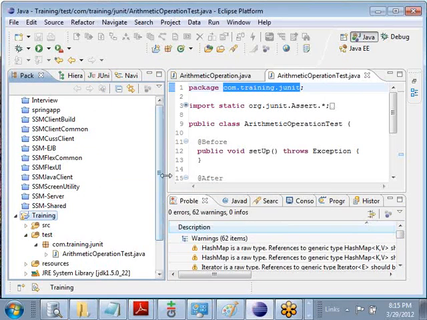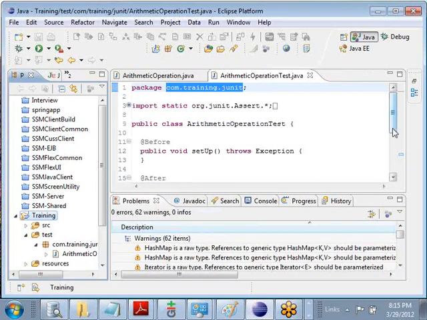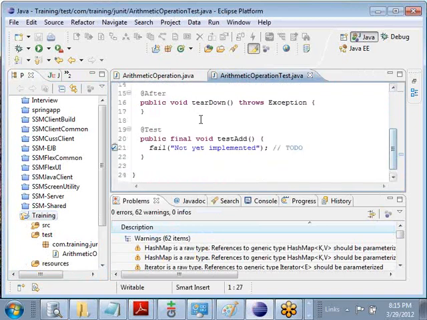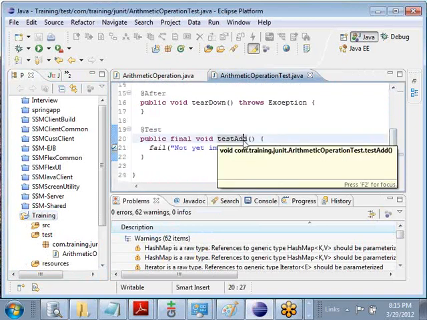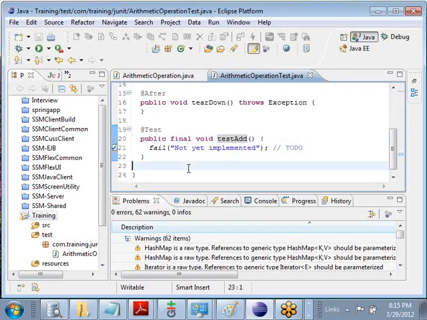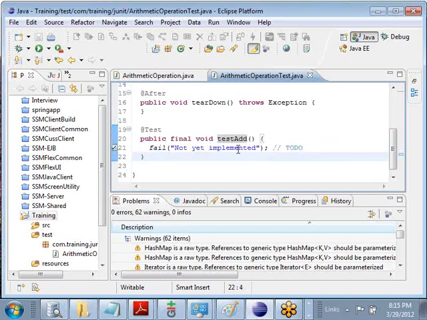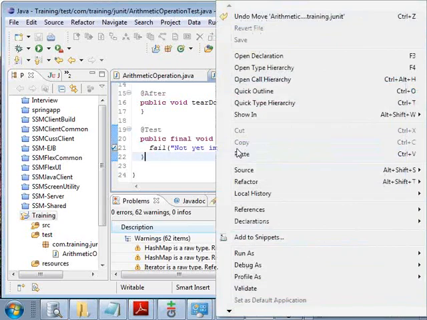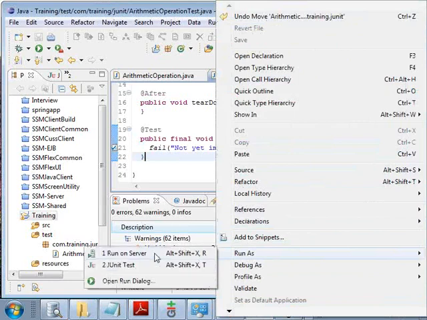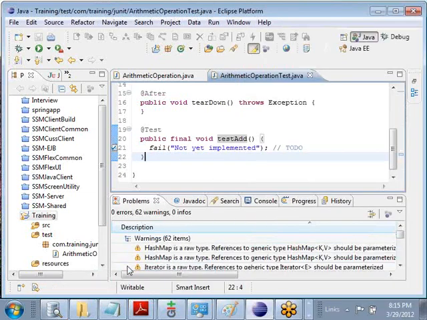So now what we are doing in this test is, see, it created a method called TestAdd, and it also created a stub which will fail the test. So let's run this test. The way you run that test is you say run as, and then you say JUnit test. See, it automatically detected that it's not an application. So let's run this test and see what happens.